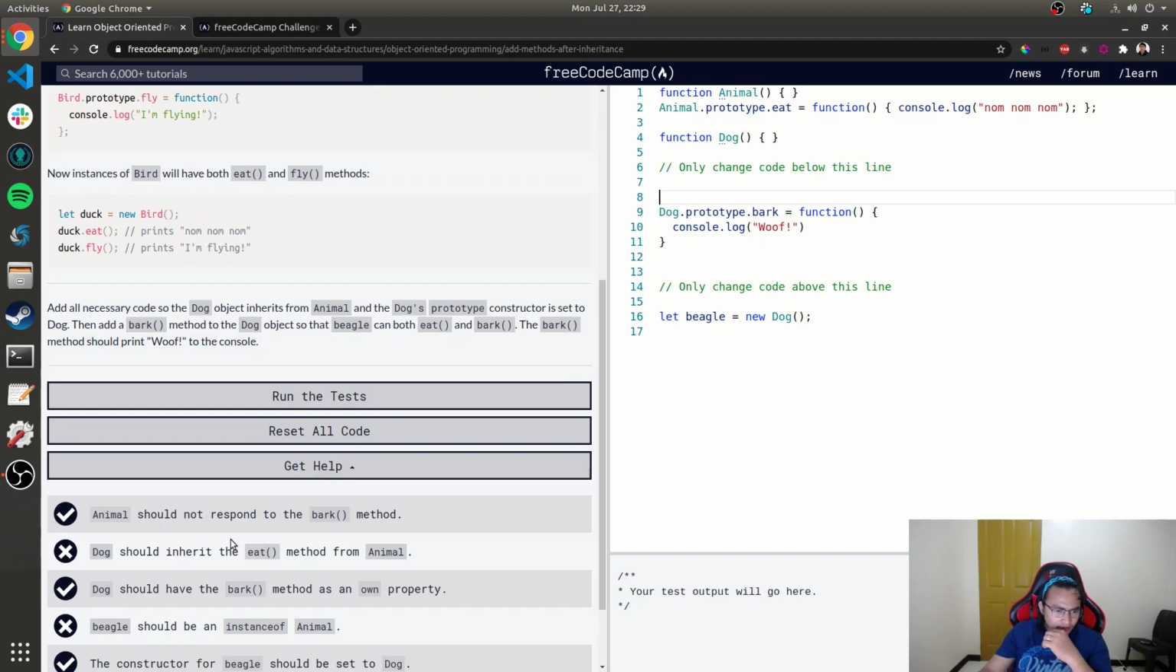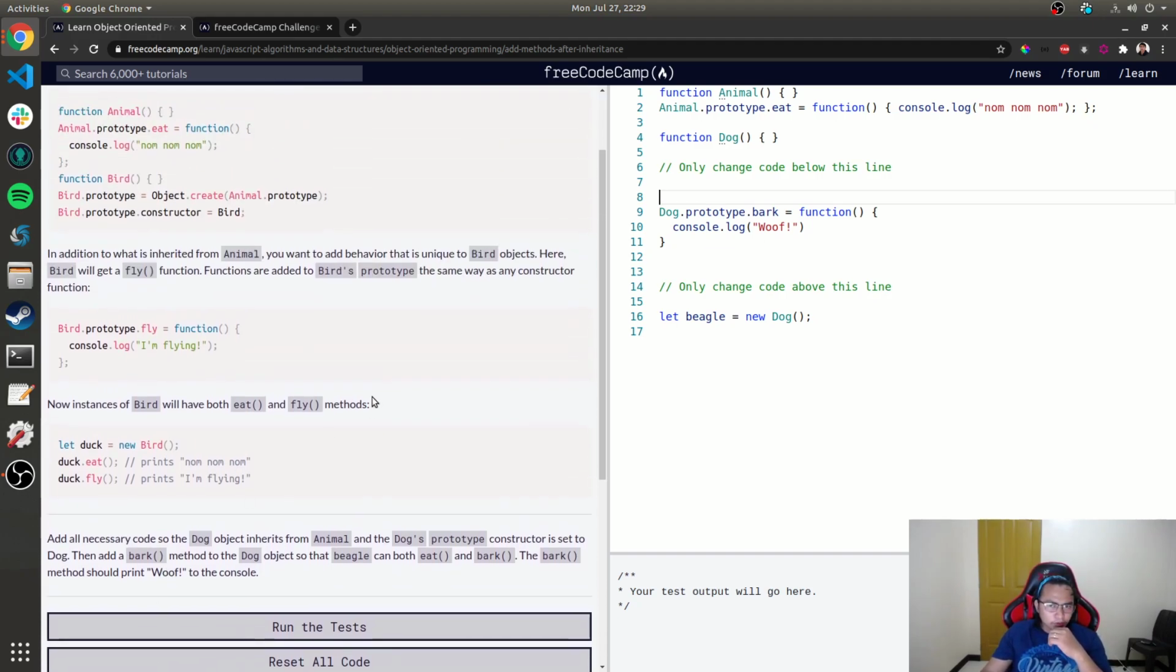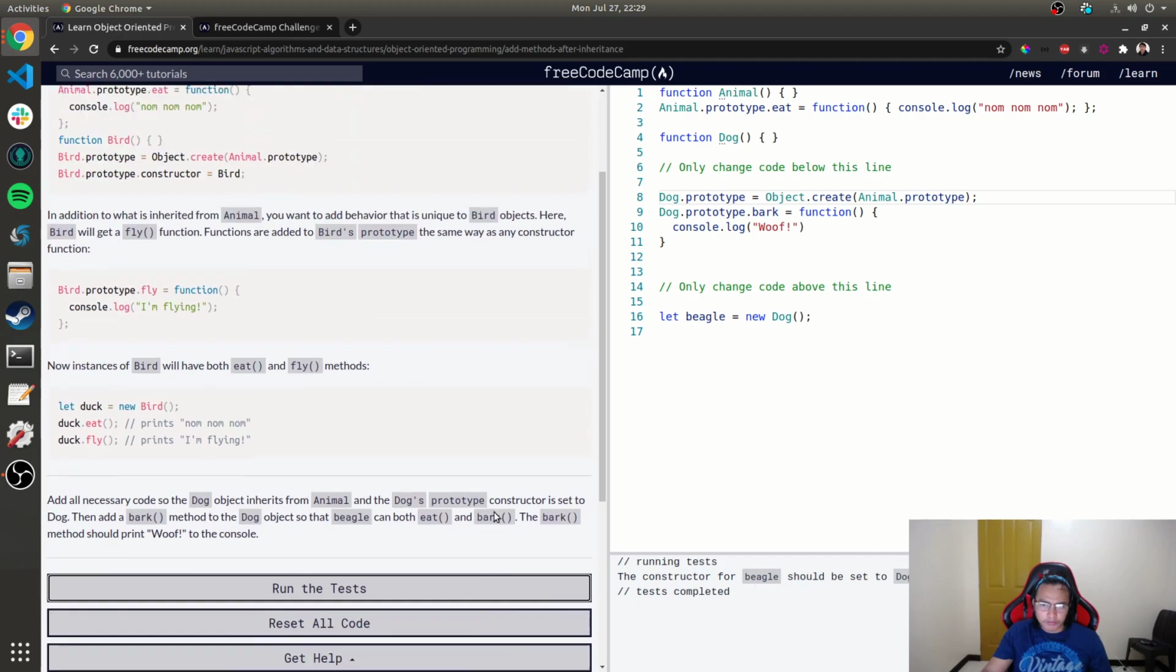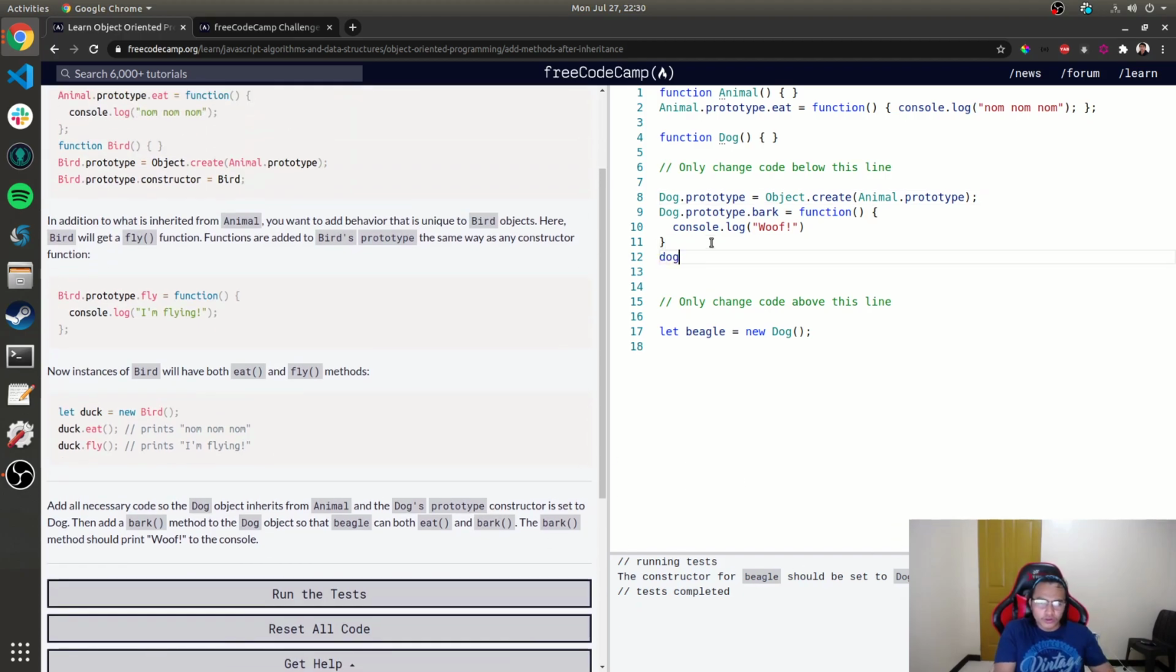What did it say? Dog should inherit the eat method from Animal. So let's set Dog.prototype, okay, Object.create and use the Animal supertype. The constructor for beagle should be set to Dog. Dog.prototype.constructor equals Dog.